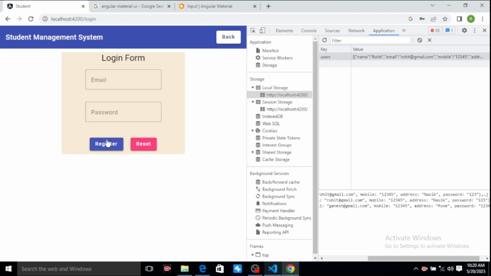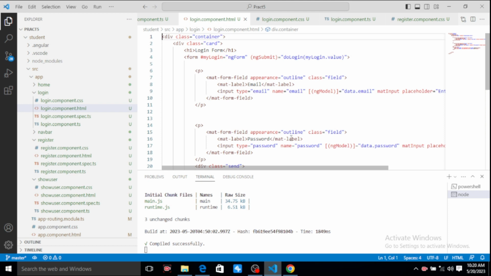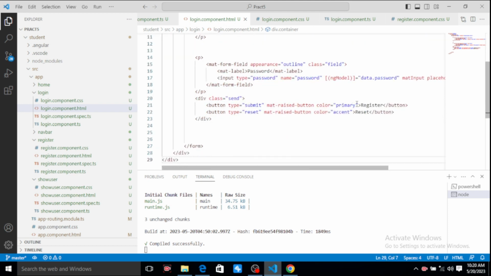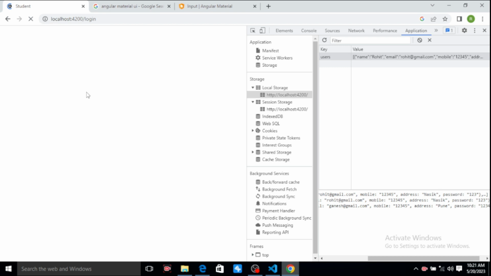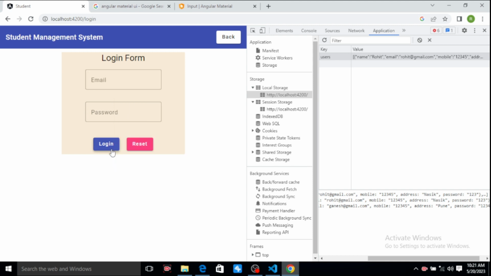Now this button name is register. We have to change it to login. Go to login.component.html. Here button is there. Change it to login. Now it will show the login button.